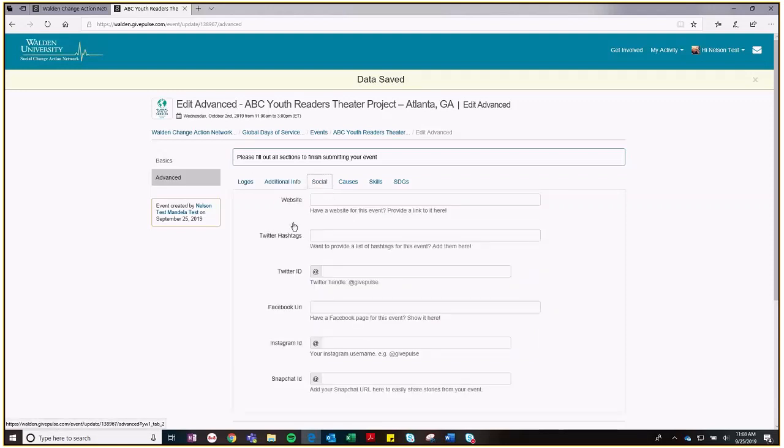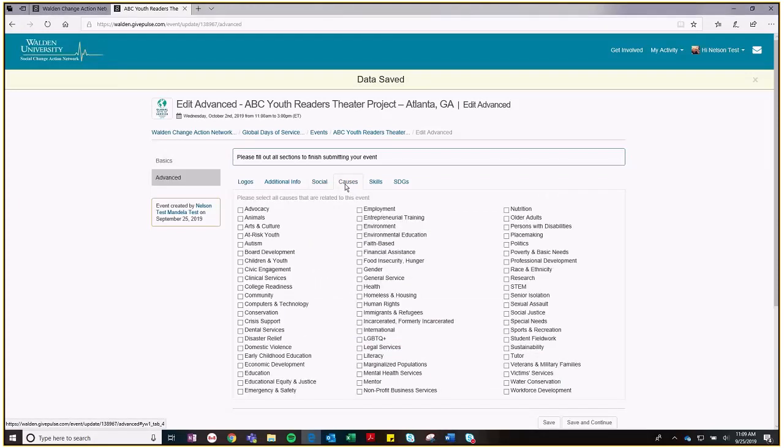In the social section, you may want to include some hashtags for your participants to include if they post anything on social media. Here's our Twitter ID and our Instagram account. In causes, include anything that will help your volunteers find your information.